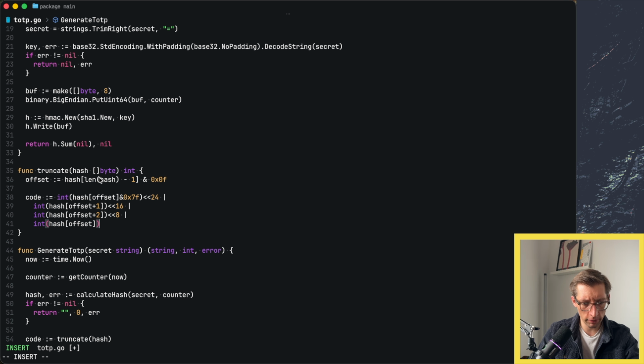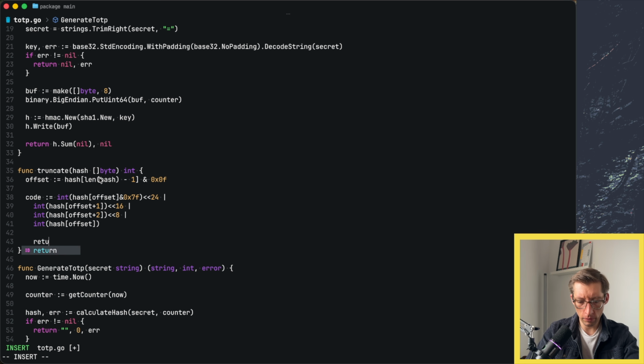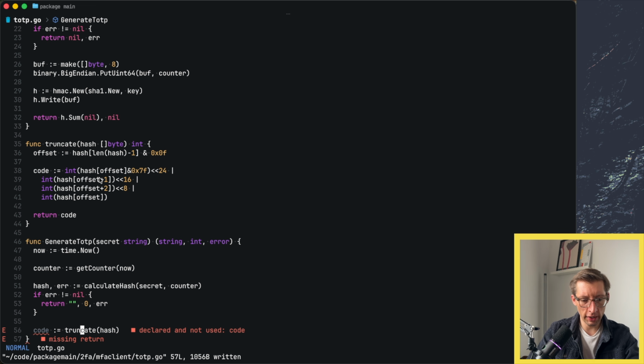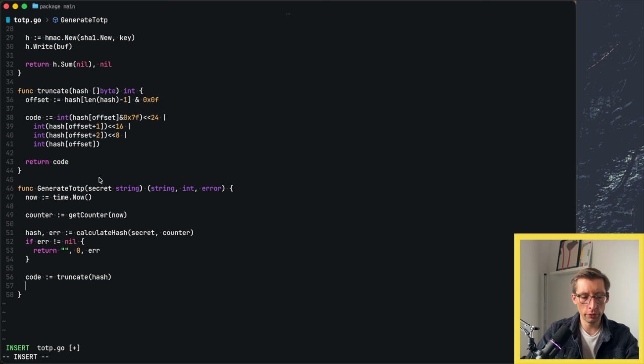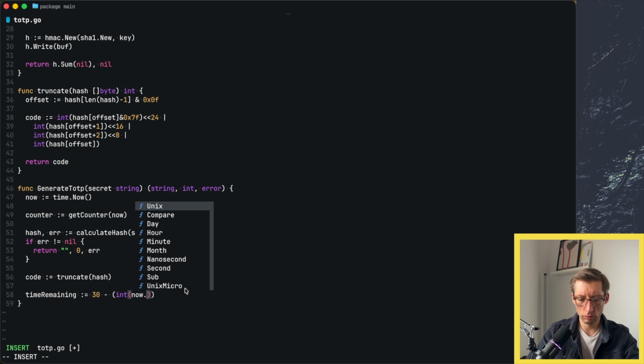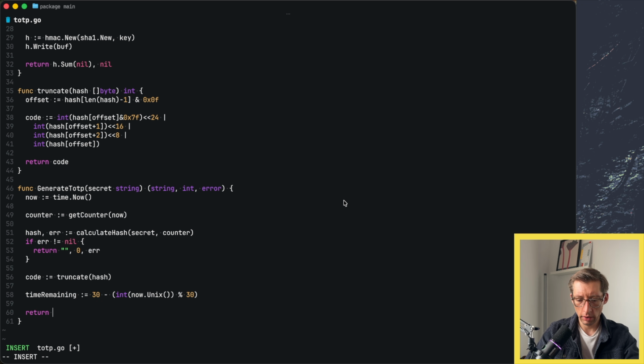Let me just confirm everything. Right, so that's the return code. I believe that's it. It compiles, that's good. We get our code. Now I also wanted to return the time remaining, so let me calculate the time remaining. That's good for the user to know. Because we always work in this window, so I can use again our now Unix, and then we get a remainder, and we return the code.